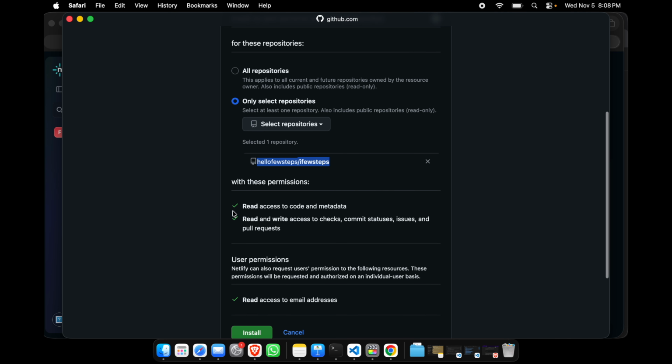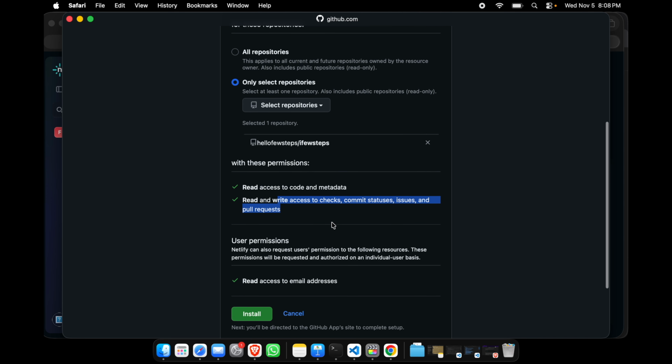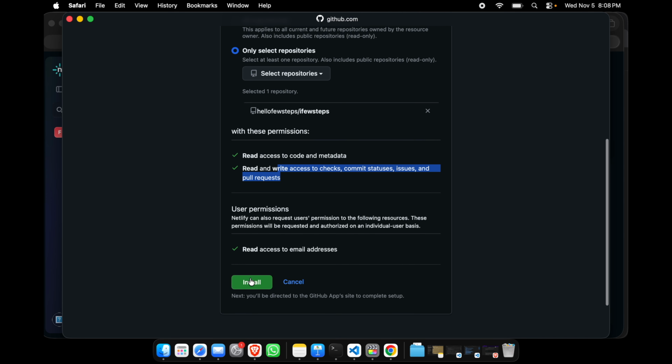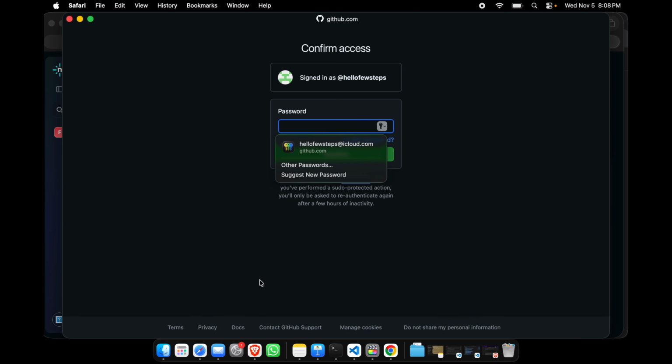And now there are two checkboxes, not checkbox, tick marks: read access, and read and write access. Okay, use permission, and then there is a button called install. We just need to click here to start the installation, and here it is asking to confirm access by typing the password. So I'm going to log in to my GitHub account with this email address and password, and then I'm going to press the confirm button.